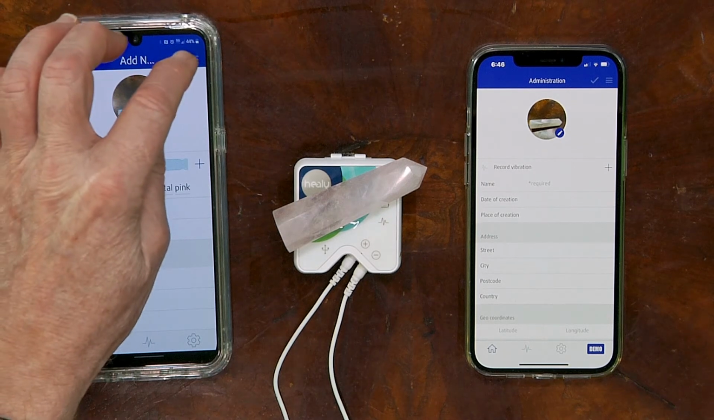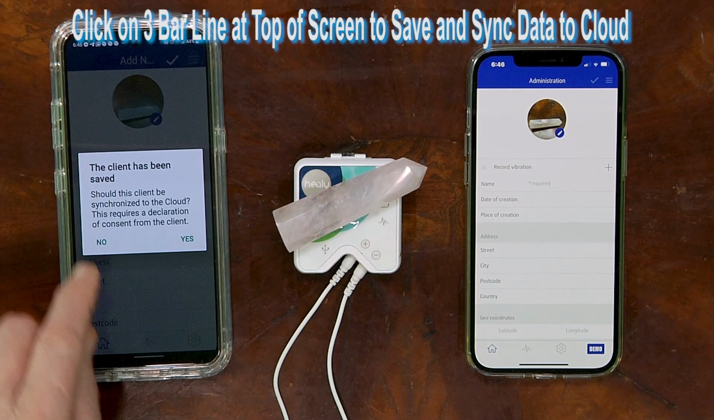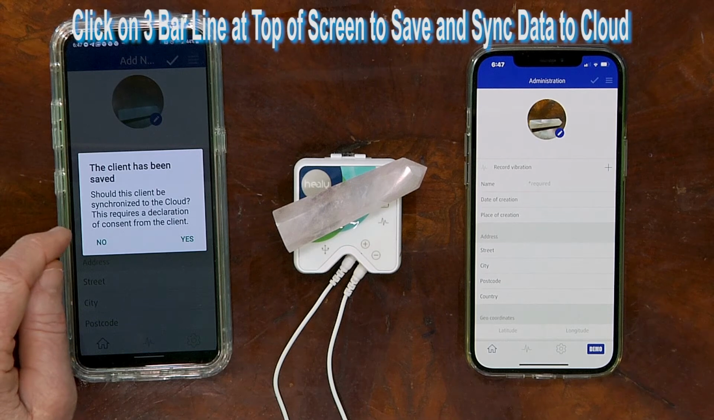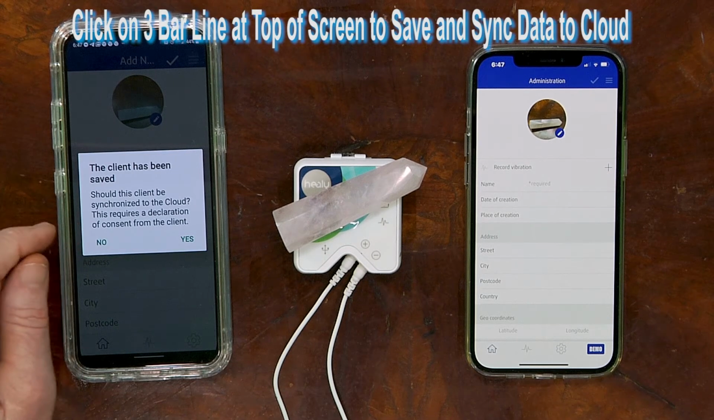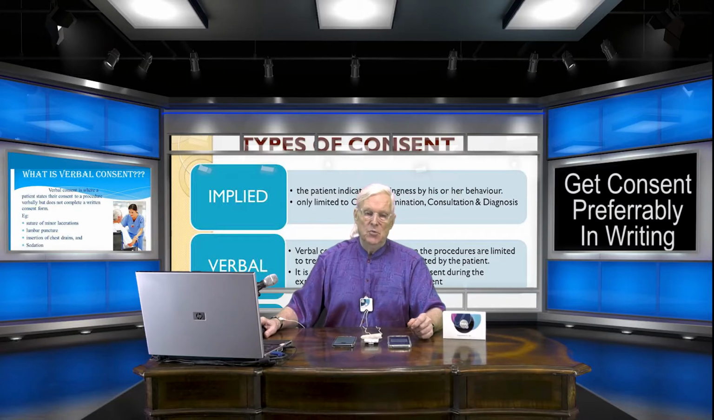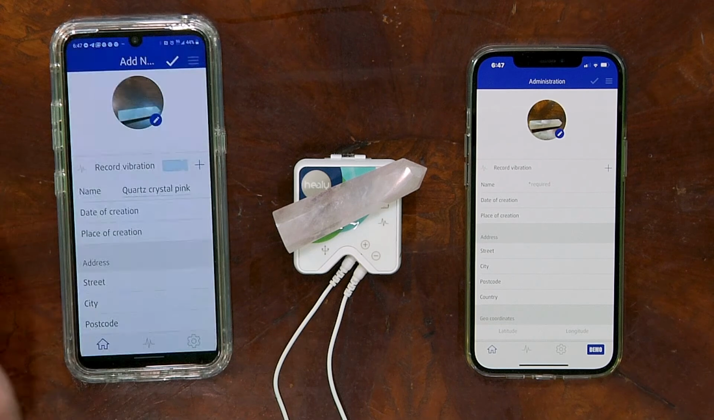And we've got the option now of clicking on the tabs at the top to say that the client information has been saved. Should this client be synchronized to the cloud? This requires a declaration of consent from the client. And that reminds me at this point in time that when you're doing an analysis with anybody, either by distance or in person, it's best to get a written consent, or at the very least a verbal consent from the client. So in this case, let's click yes.